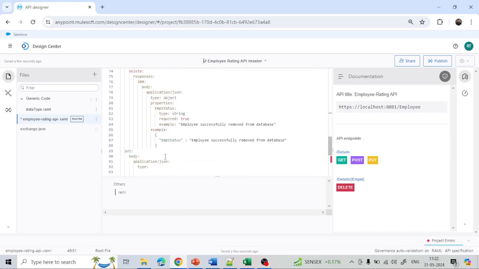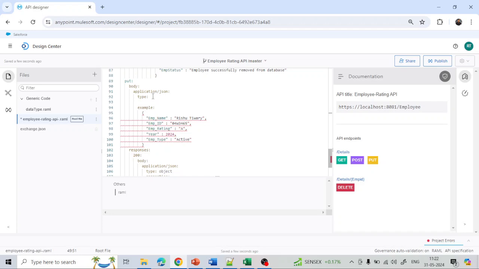Now let's go to the other method, that is the put method. Again you can see an error is still showing here. Let's write the same thing again, include, and this data type. Why is this include? Include is basically a syntax in RAML to include any fragment. If you want to include a fragment like a data type, then you have to write exclamation mark include.